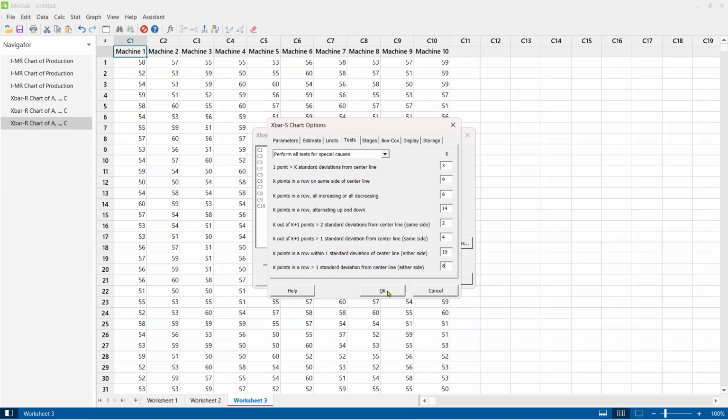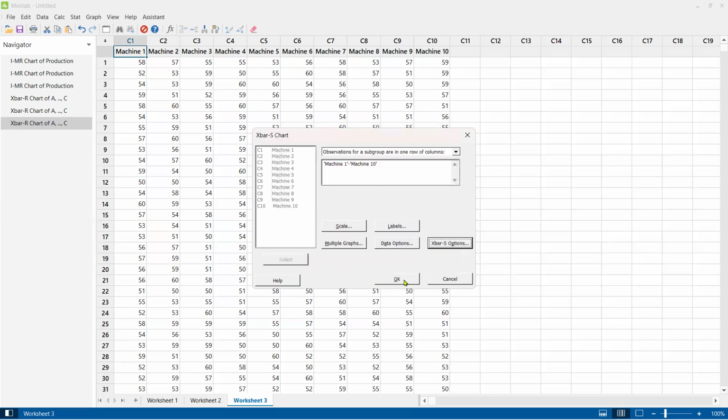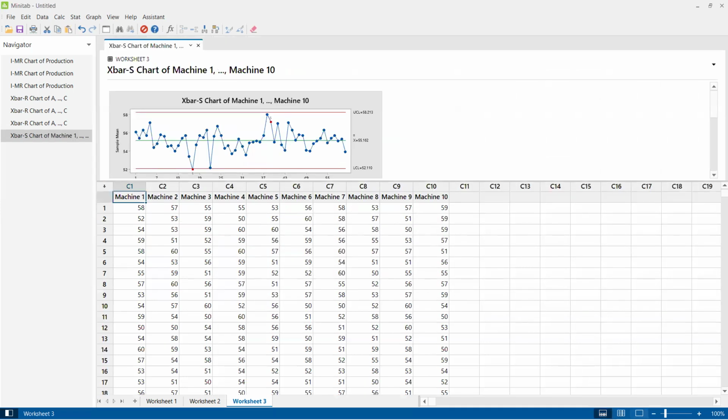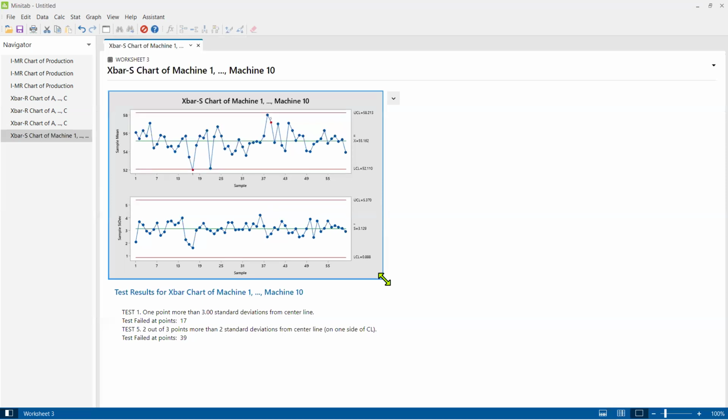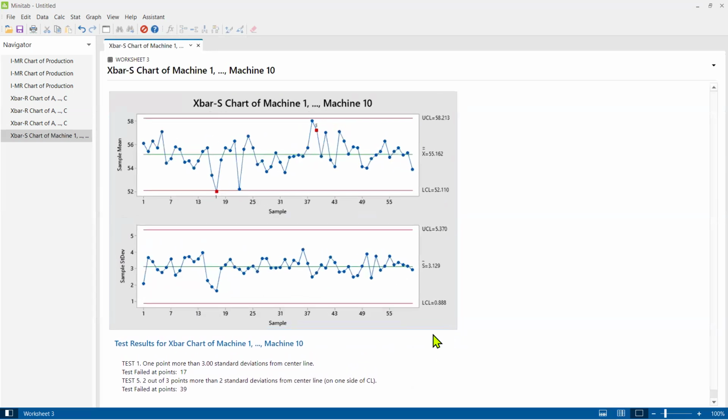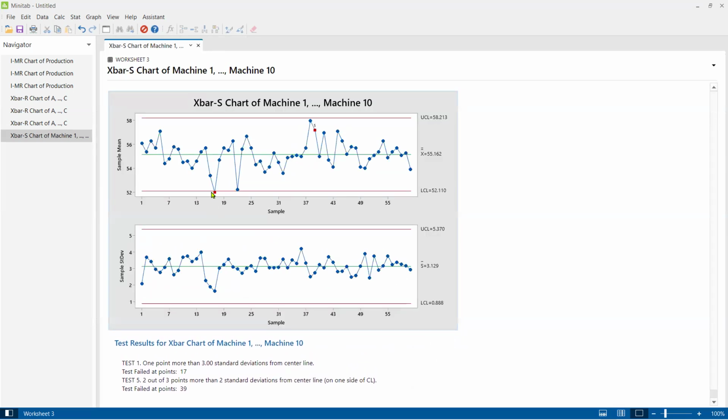If I look here, click on OK, and click OK. And here is my data. So what did we observe here? Test 1 fails at the point going outside 3 standard deviations, which is point number 17 here. You can see there is a red dot, right? So rule 1, and 2 out of 3, which is test 5, fails when you have 2 data points outside the 2 standard deviation limit.